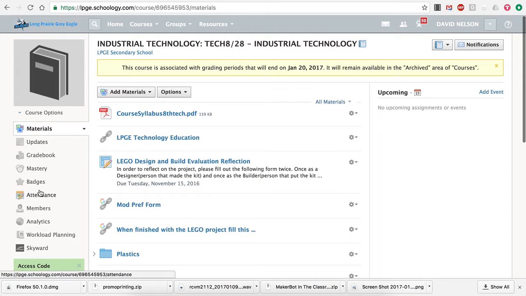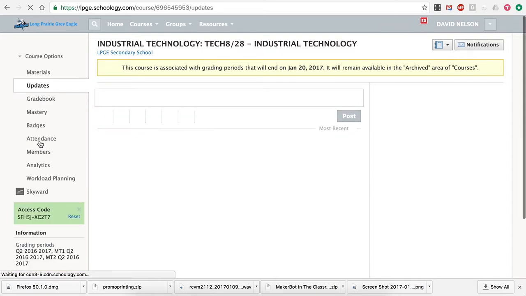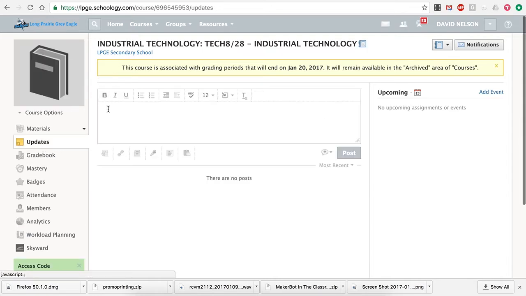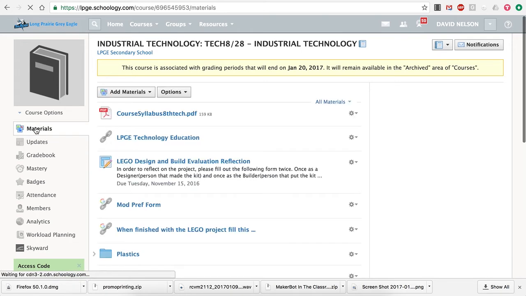All of the members are going to be under here. If you click on that, there'll be a list of all of the students automatically generated by Skyward. Updates is a spot where you can send a message or put something in: don't forget the assignment tomorrow, or make sure you bring a pencil to class, or whatever you might want to put on an update to make sure that it comes right to the students, right into the course, right at the beginning.